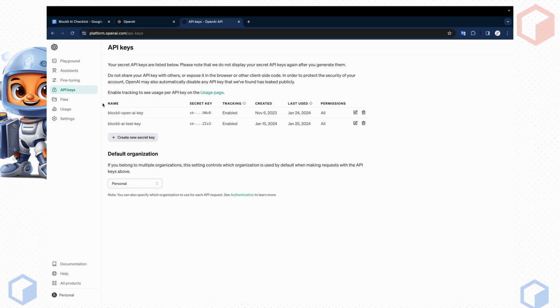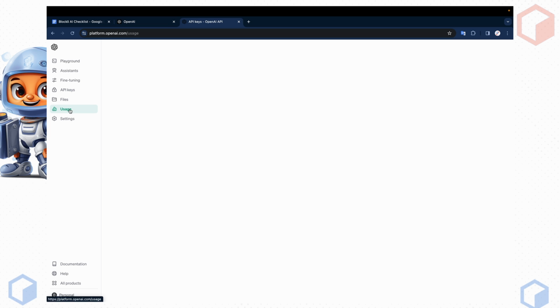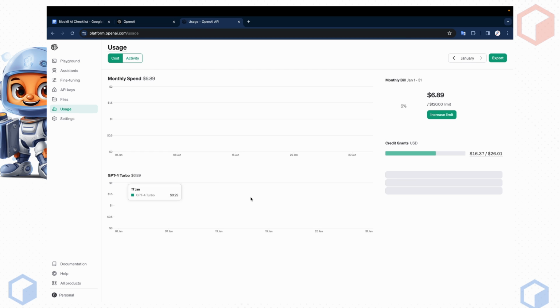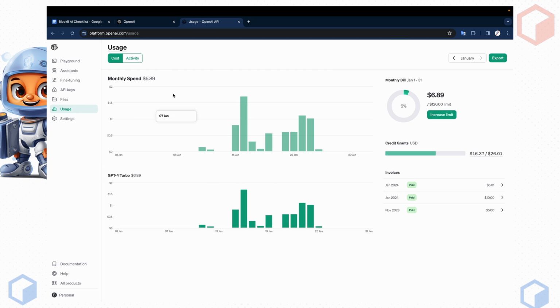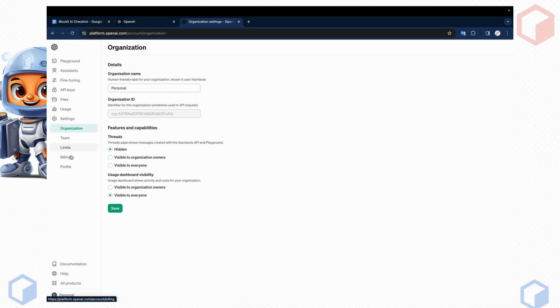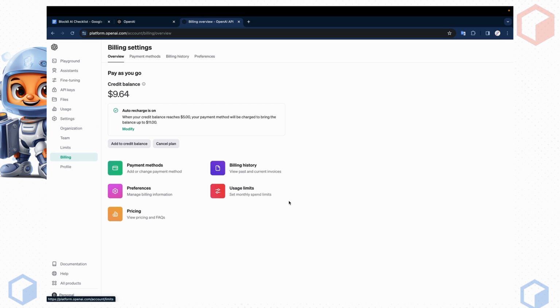But before you do that, you would first of all need to at least put in your billing information. So click on usage. And once you click on usage, actually, let's do billing here. So we're going to click on billing. You can see here you can enter your payment information, and then you can add credit to your balance.